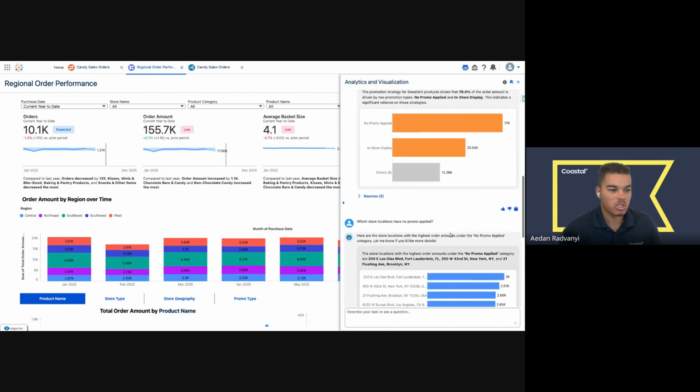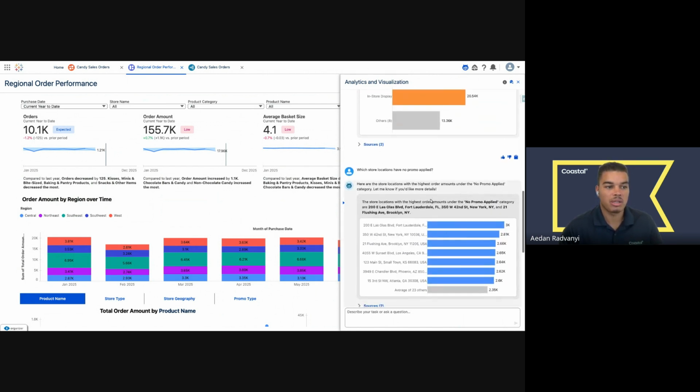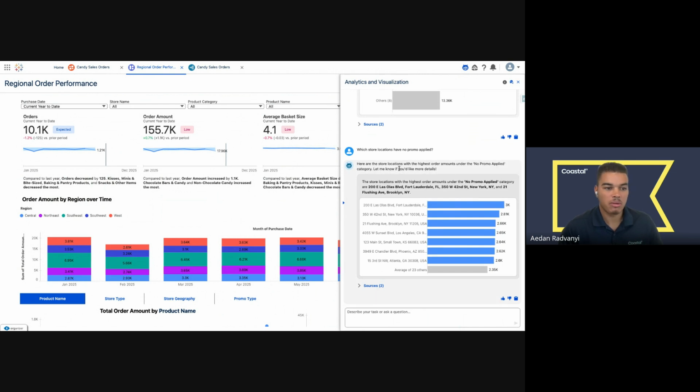And can we actually see which store locations do not apply any promotion for that? And immediately, again, we have that context. We're able to generate a list of the individual stores and the order amounts coming from them that don't have a promotion applied for those Sweetie products.